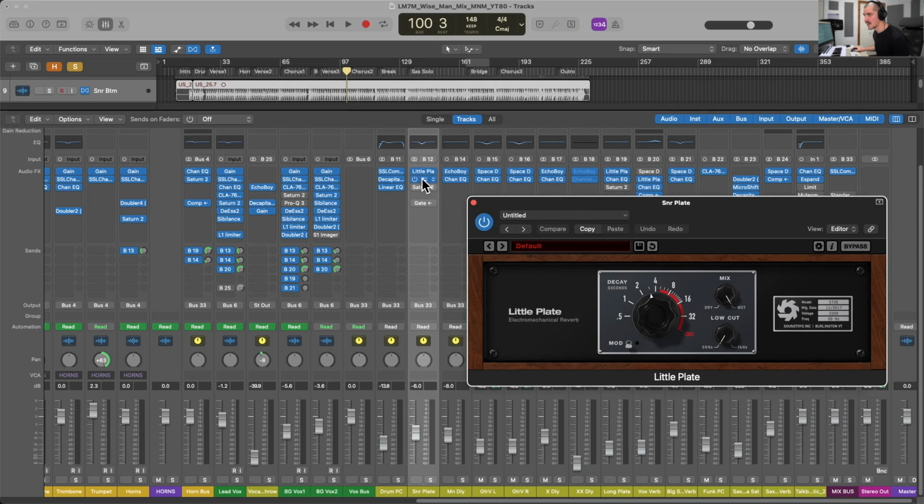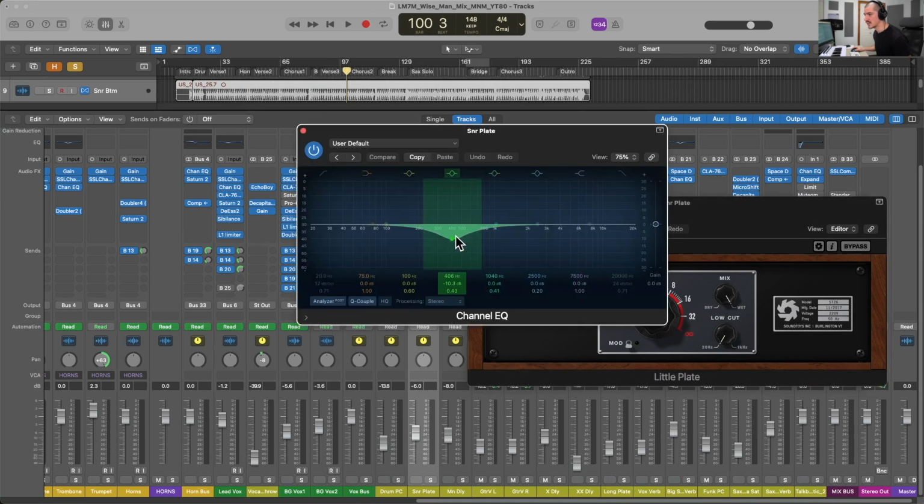And then I also have a channel EQ right here. And this channel EQ is taking out about 10 dB, which is quite a drastic cut at about 400 hertz. That's just to reduce some of that muddiness of the reverb. Reverb often has the tendency to wash things out in the mix and cause a lot of smearing of certain frequencies and a lot of masking of certain frequencies.